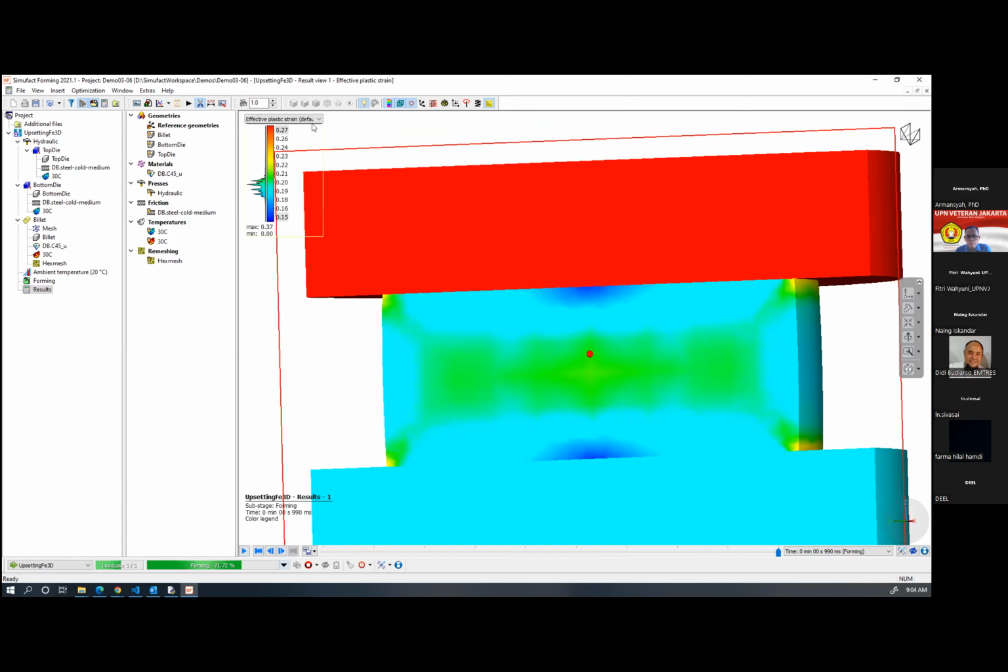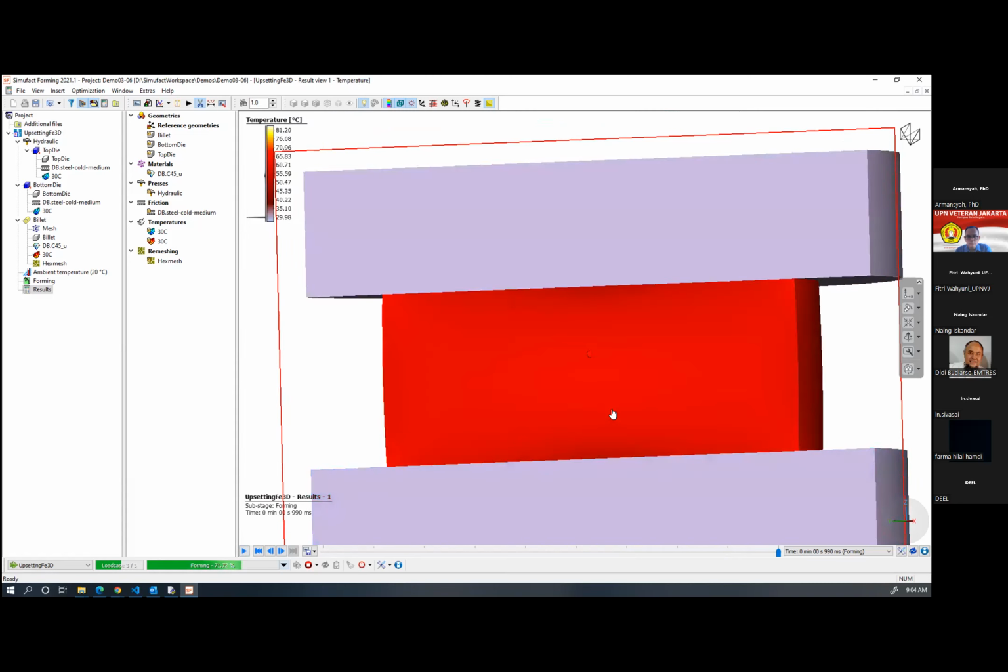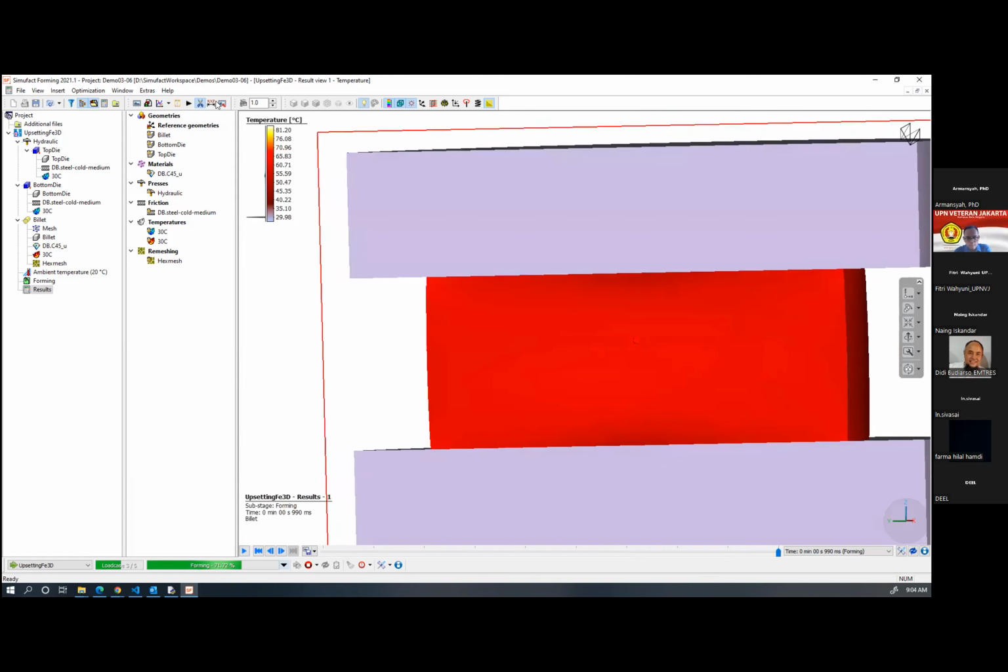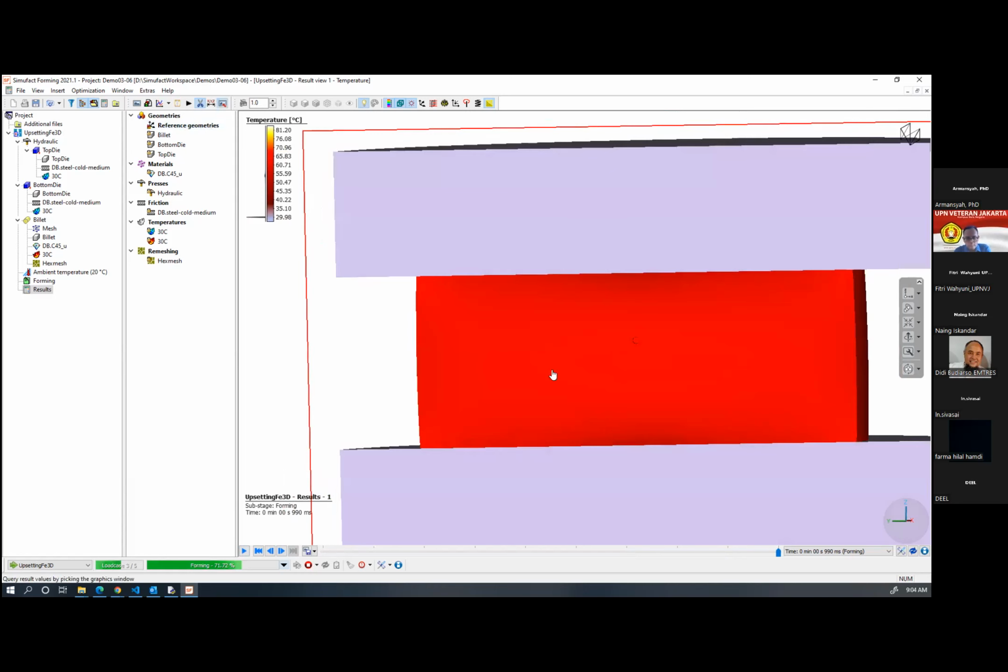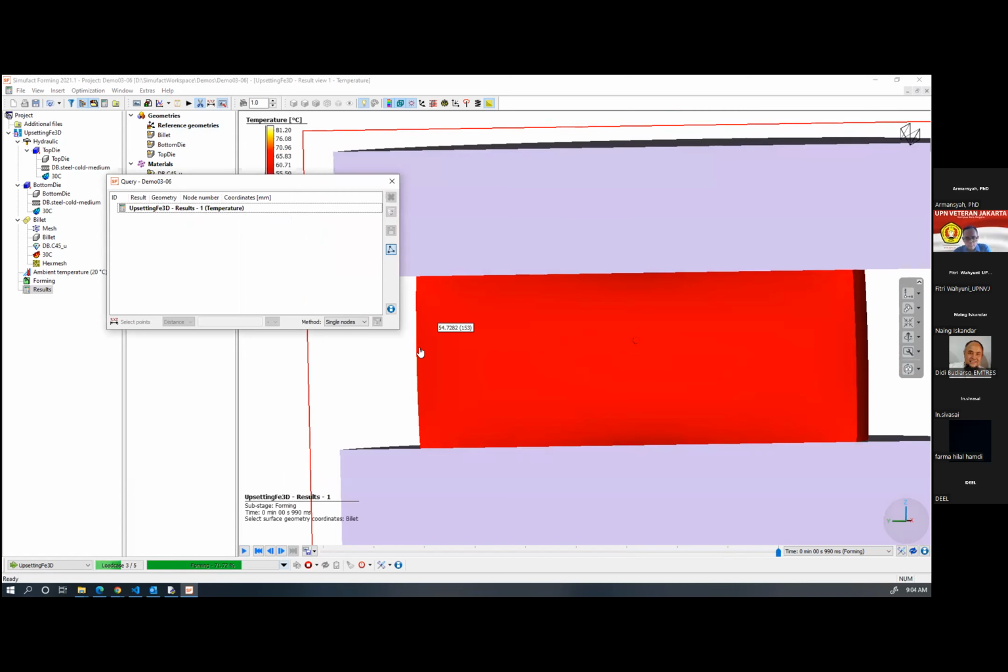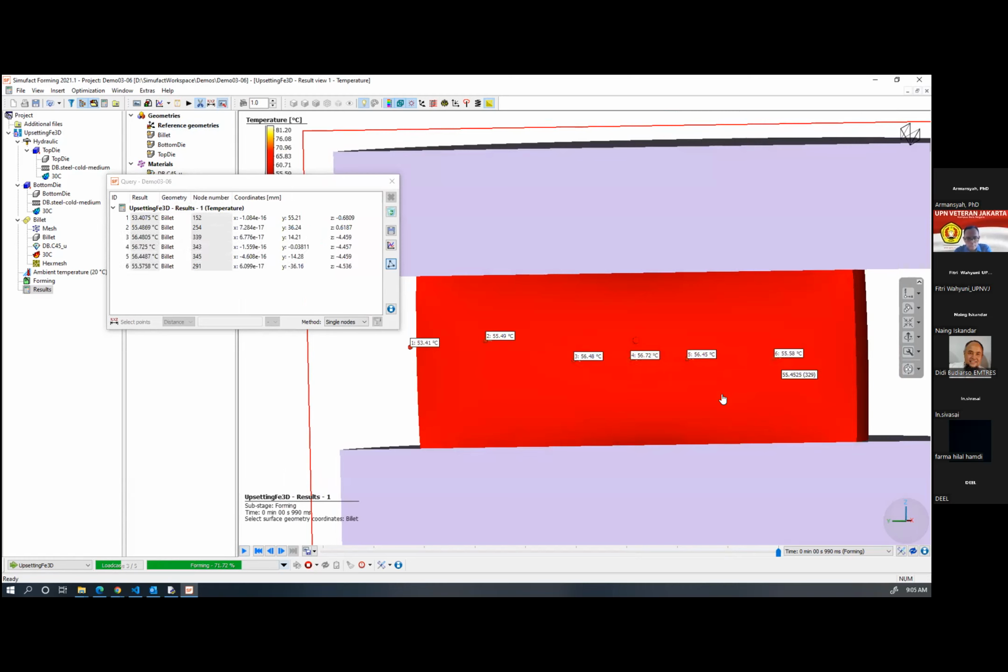Now if I see the temperature change, you see that there is a slight change in temperature. Let's query the points at different locations. So I'll see the temperature here. You can see it's 53. You remember we gave 30 as our initial temperature, right? But now it is 53. That's because of the adiabatic heating. That is, some amount of mechanical work is converting into thermal energy also.